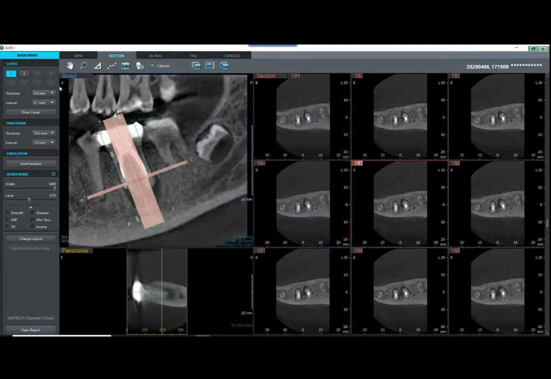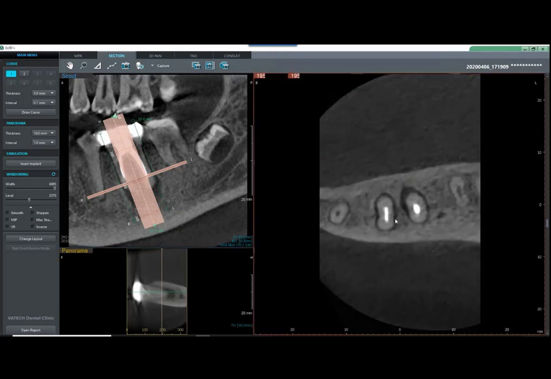We looked at top to bottom over here, changing our thickness and our interval. So under here, curve, the thickness is going to be the thickness of each slice. The interval is every time we scroll, how far apart we move, when we scroll from 195 to 196. Panorama view, thickness is going to be our focal trough, and then the interval as we're scrolling down here in our panorama view through that.